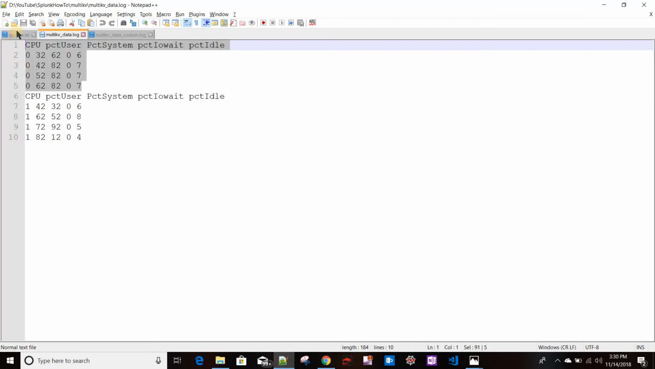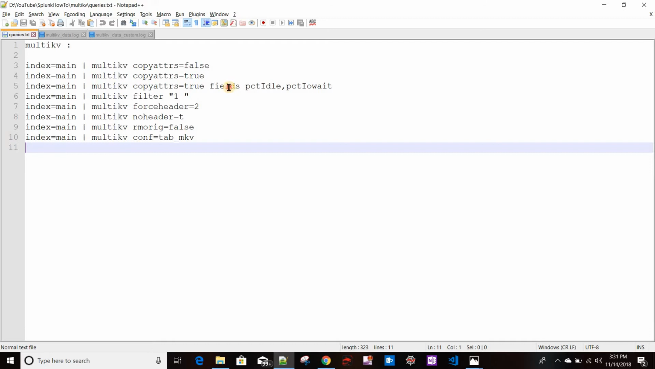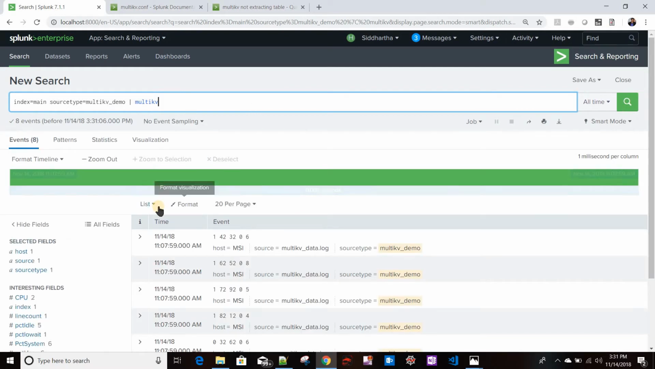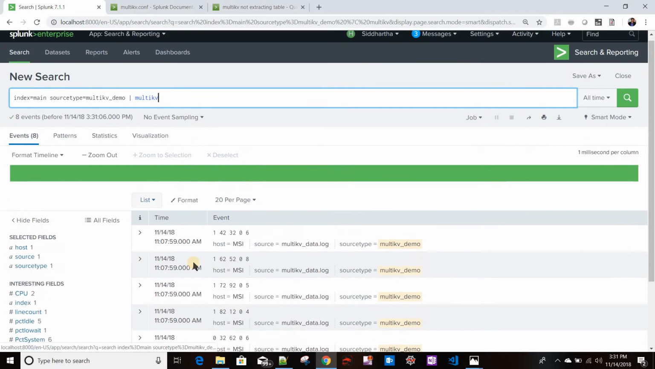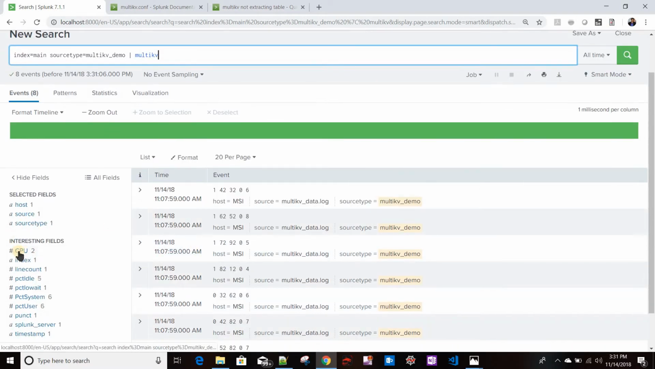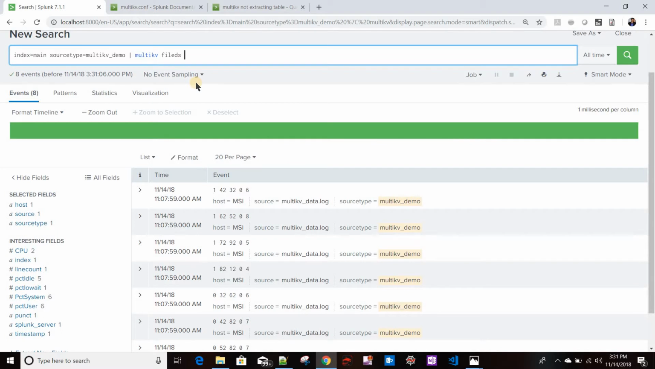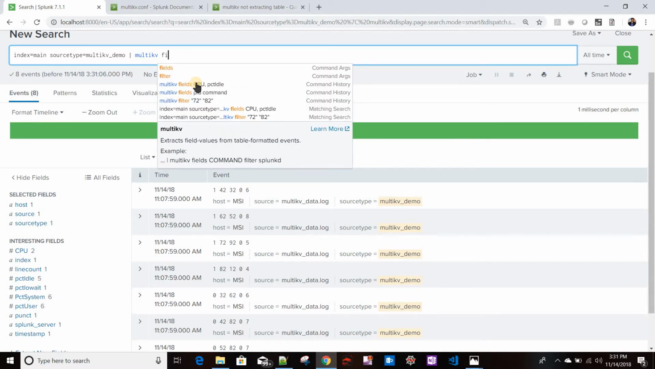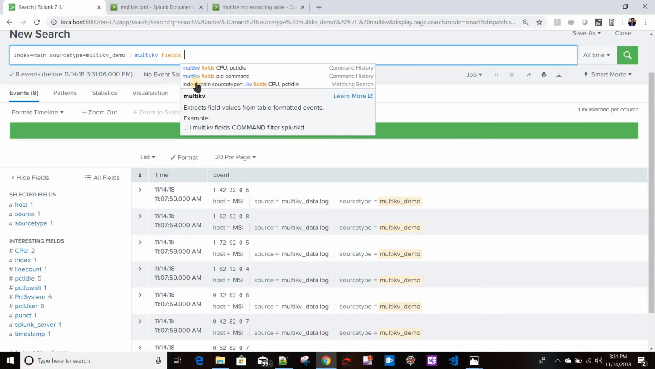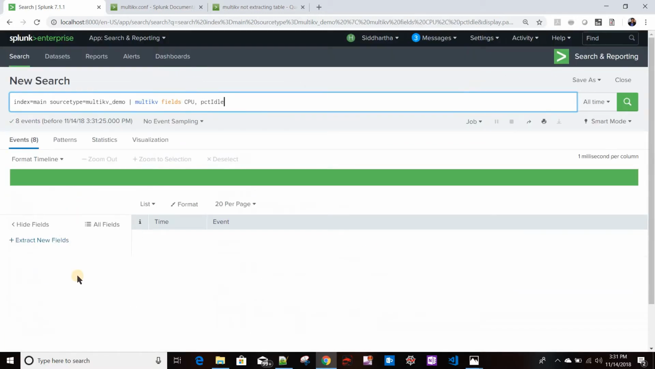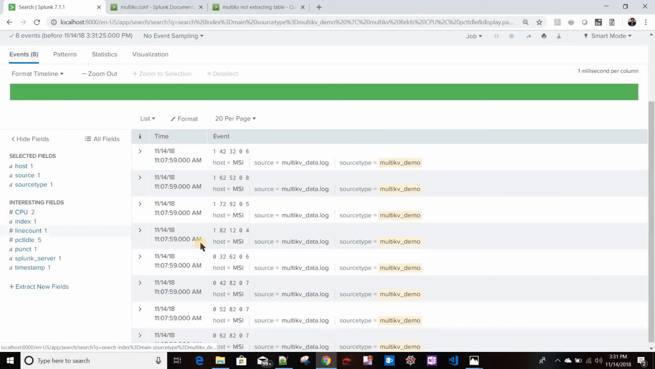Okay, now let's talk about other inputs. Another input is fields. It is very easy to understand. Let us go back to our multikv output. The fields option means you can restrict the number of newly created fields generated. That means if I give fields only CPU and pct idle, it will only extract those two fields and ignore the other two fields.